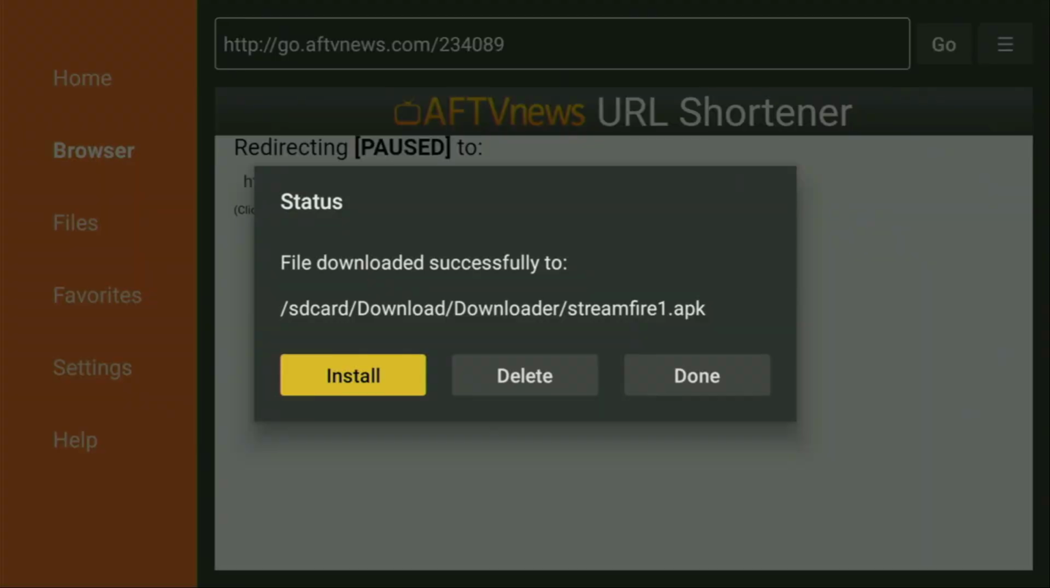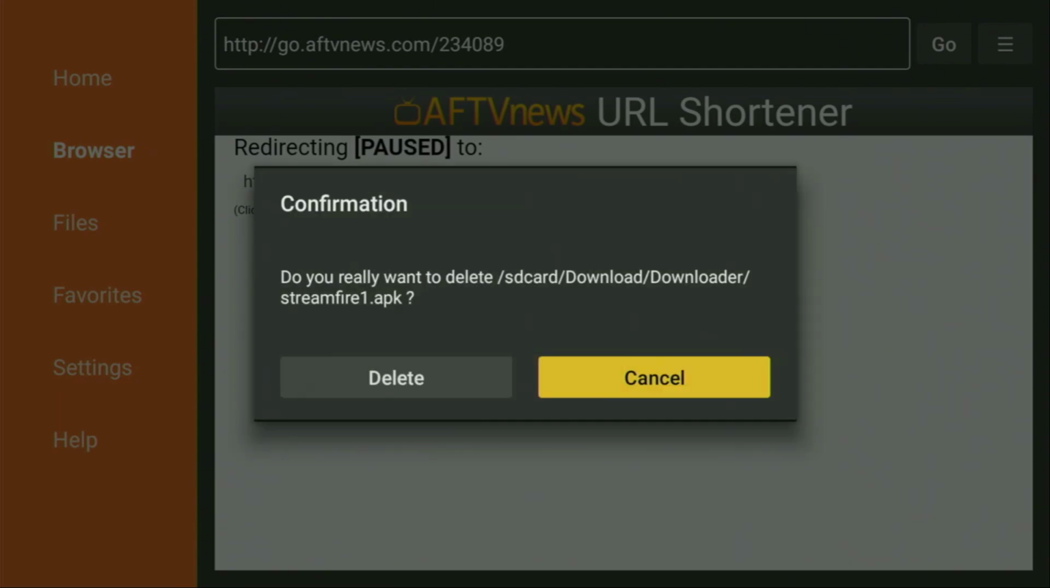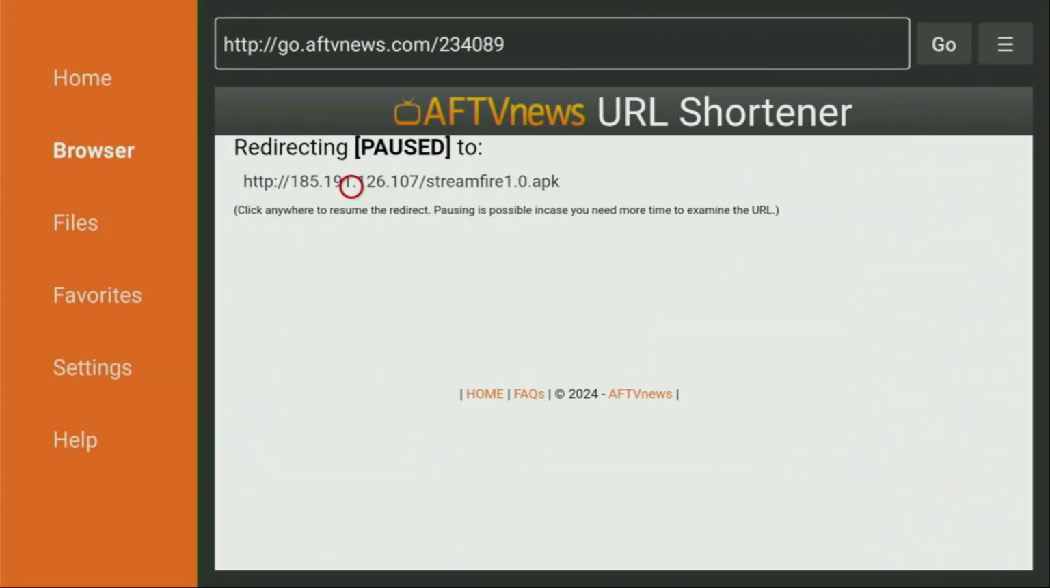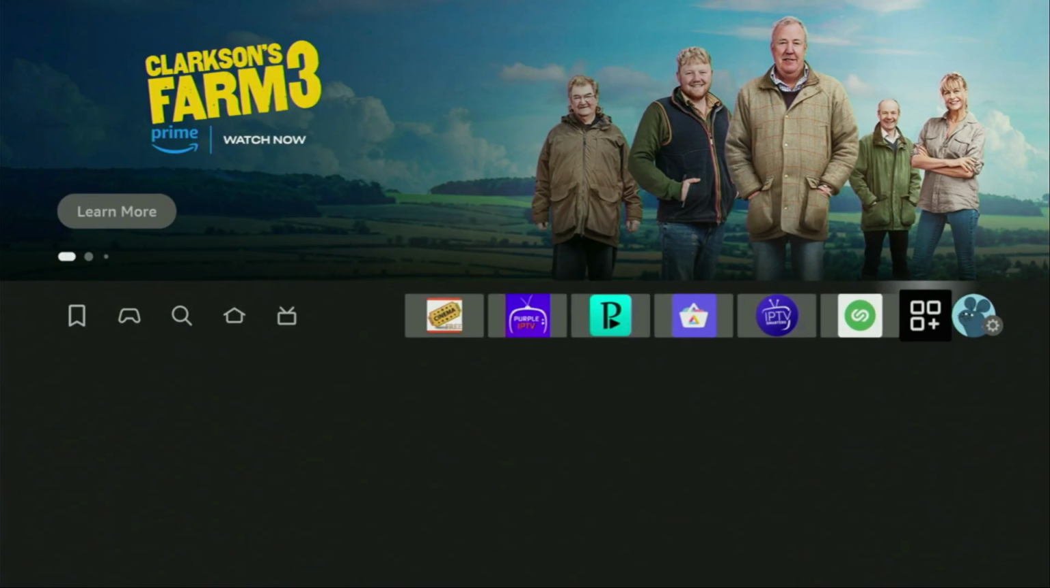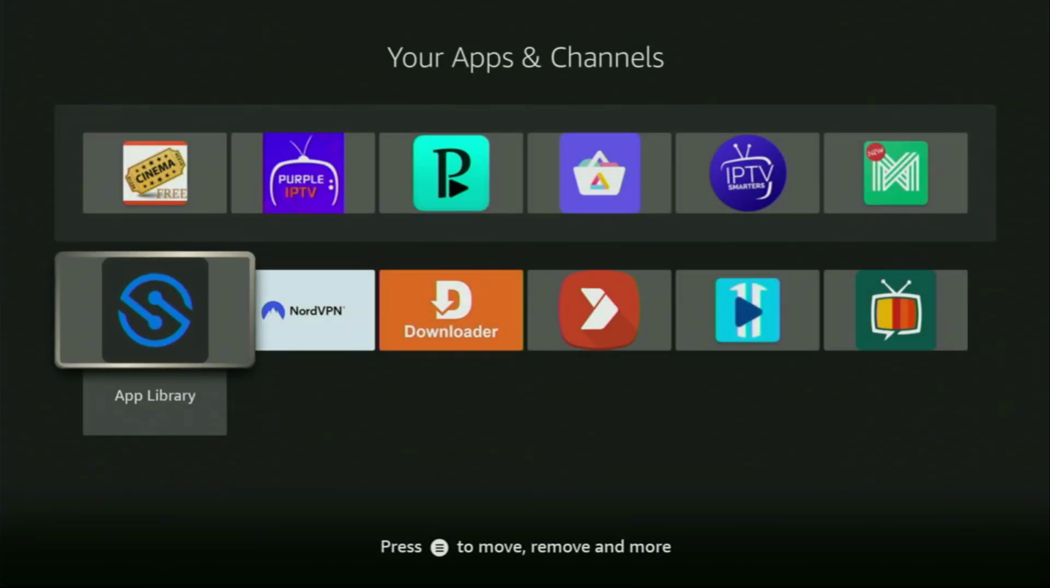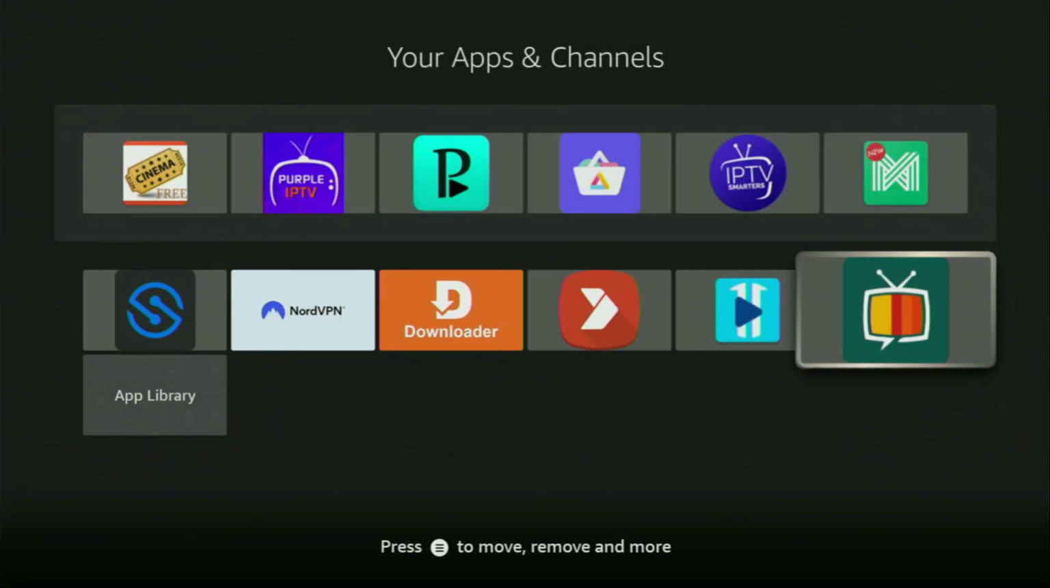And after the app was installed, don't click on open yet, instead press on done, because this way we'll have an option to delete the installation files, as we don't need them anymore on your device. So click on delete and then delete once again. Now let's go to the list of apps on your device, which is right here. We open it and there's the Streamfire, which we just downloaded.